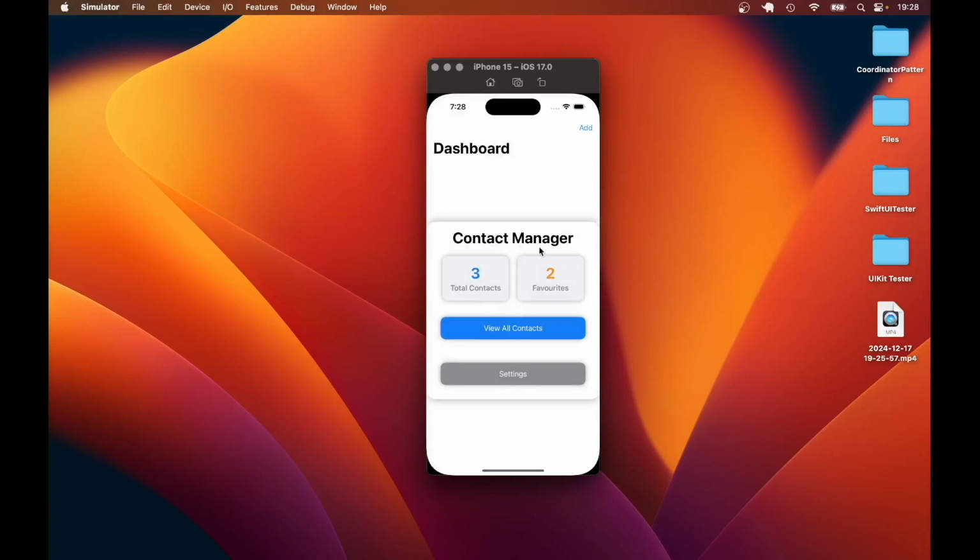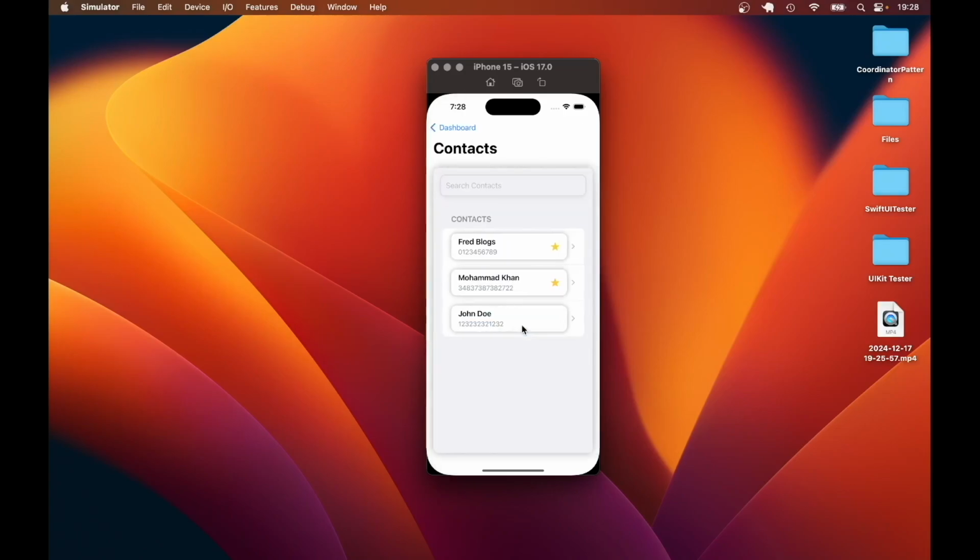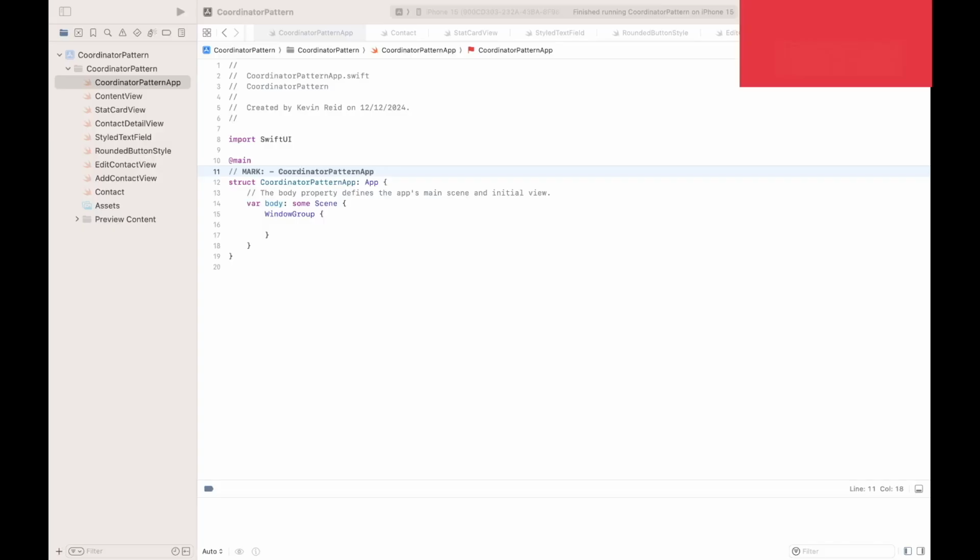On the main screen, it also shows the amount of contacts in SwiftData. As you can see, at the moment, there's 3 contacts in the database, and it shows the amount of contacts that includes a like. At the moment, it is 2. As you can see, there's 2 stars there.